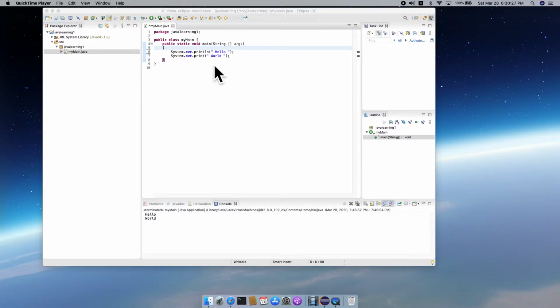This is where we stopped in the last video. We have seen what a package is. It's basically a classification method for program files, program classes.